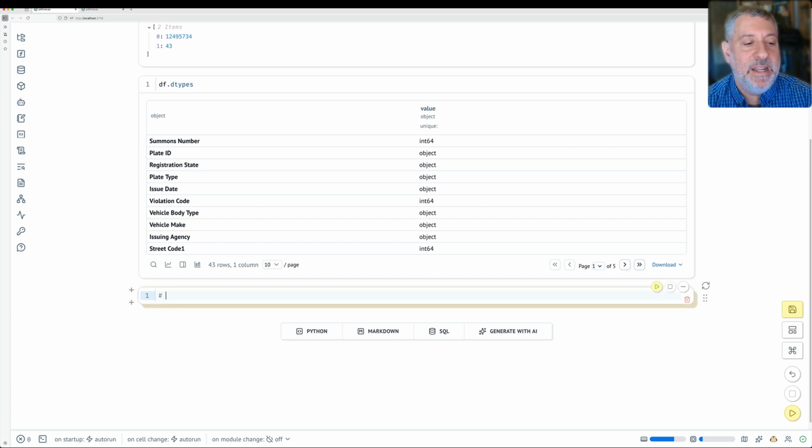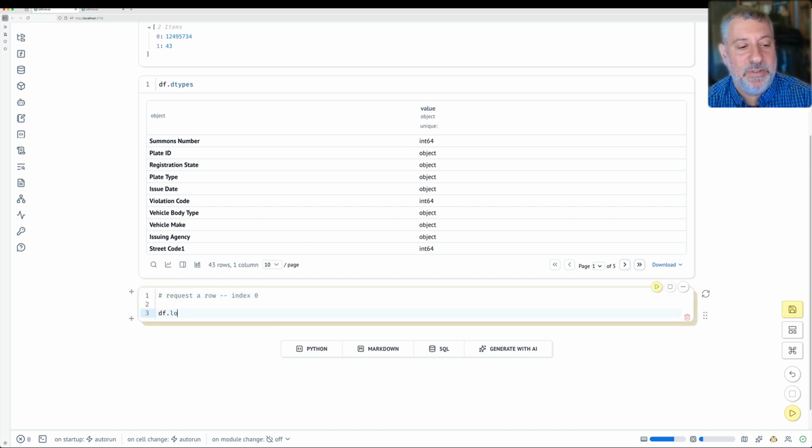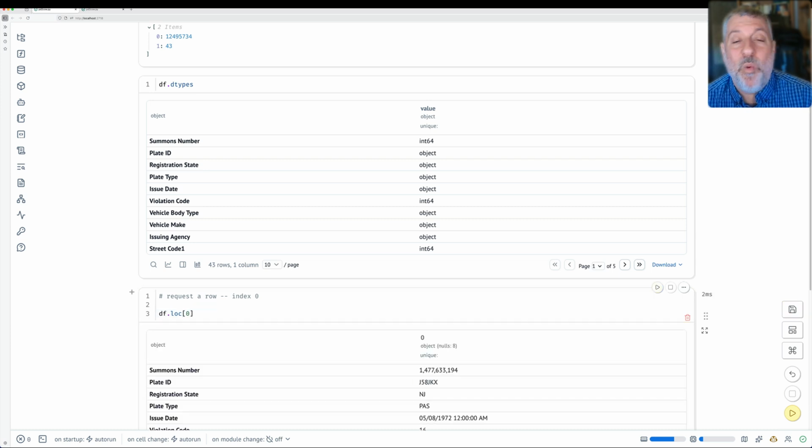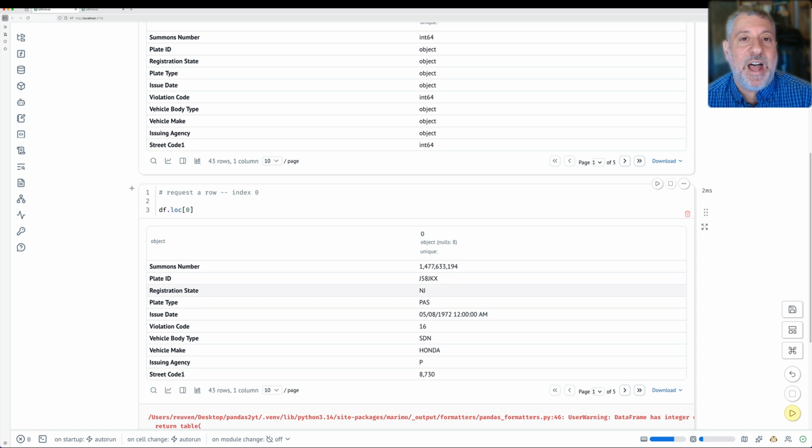But what if I request a row, let's say index 0? So I'm going to say here df.loc[0]. What am I going to get? Well, this is going to cut across that first row, giving me the first element in summons number, the first element in plate ID, the first element in registration state, and so on and so forth for each of the 43 columns. It's going to be a series because that's how Pandas handles multiple values. What is the dtype going to be for this series? And the answer, there's really only one answer in most cases, which is object.